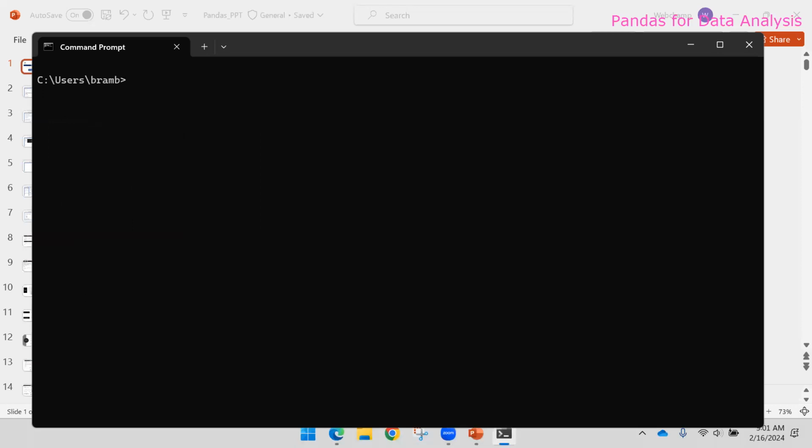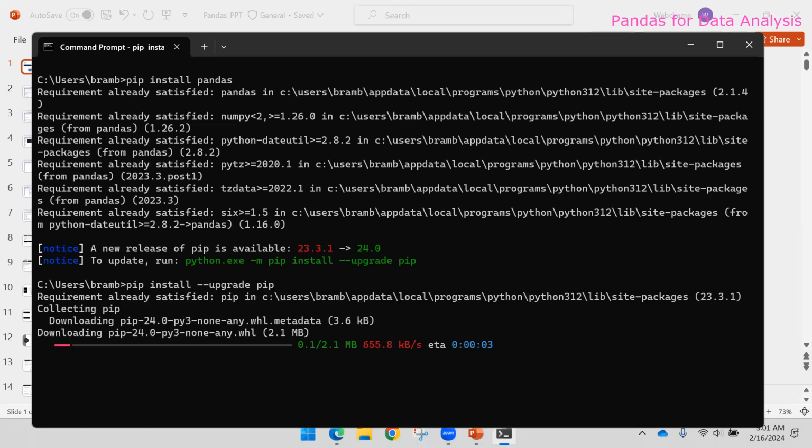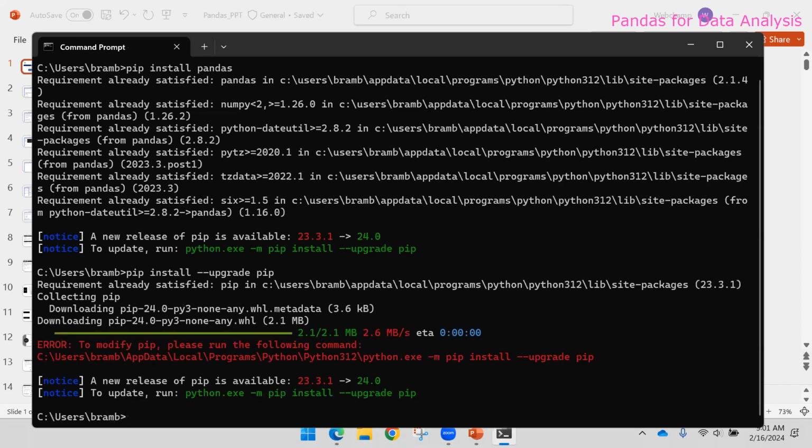We know that we have installed Python, so what we can do is run this command: pip install pandas. This will install the library for you. Obviously, if you have already installed it, you will get a message like requirement already satisfied. Then if you want to upgrade pip, you can copy this command and paste it here, and if you run this, it will try to upgrade your pip.